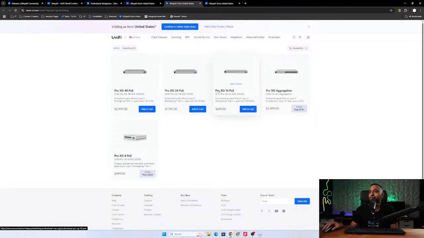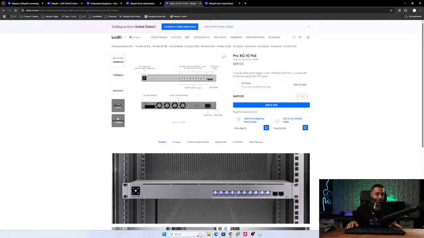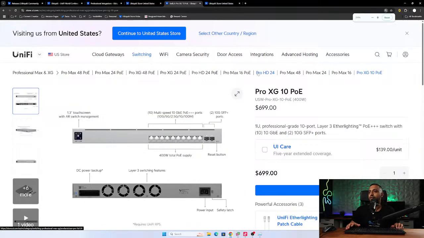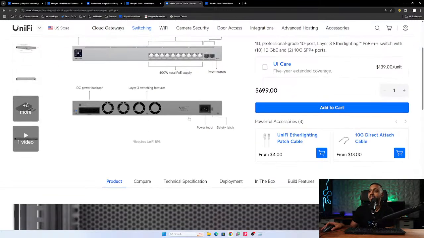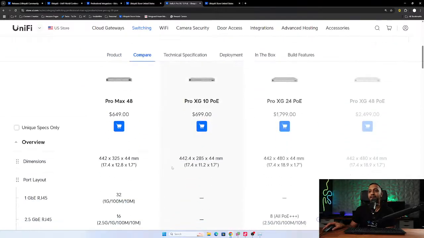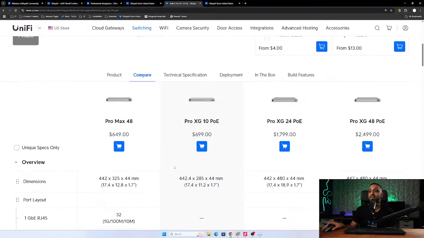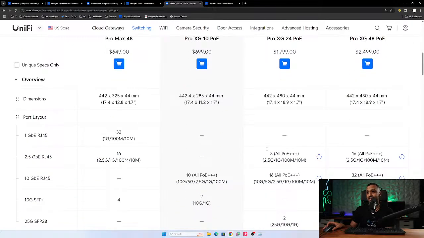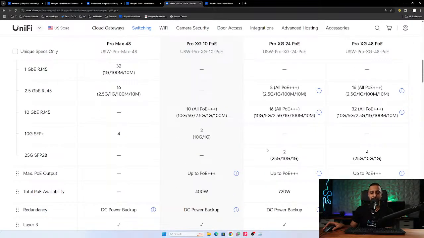So we have the Pro XG10 PoE. That is the one that has, actually, you know what? I just realized I'm talking on a live stream. Let me zoom in a bit so you can actually see what's going on. So this is the only one that has 10 gig ports on it, and that's PoE++++. That's 3 pluses for those that want to know, and that gives up to 90 watts worth of PoE power per port.